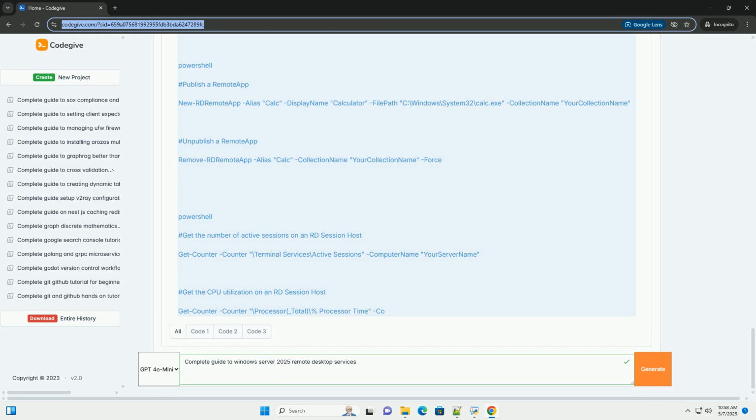RDS-Connection-Broker installs the Remote Desktop Connection Broker role. RDS-RD-Server installs the Remote Desktop Session Host role. RDS-Licensing installs the Remote Desktop Licensing role. RDS-Web-Access installs the Remote Desktop Web Access role, optional. RDS-Gateway installs the Remote Desktop Gateway role, optional. -IncludeManagementTools includes the management tools associated with the features. After installation, you'll likely need to restart the server.